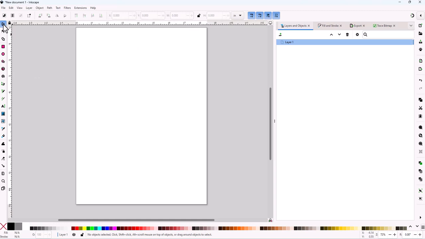We're going to take a look. The arrow is what's on by default. This is an arrow that is common in most programs. It's what you choose and select with. It's actually called the selector tool. Next is the node tool, and this you'll use once you have a vector image on here, and you can edit the image using the nodes.